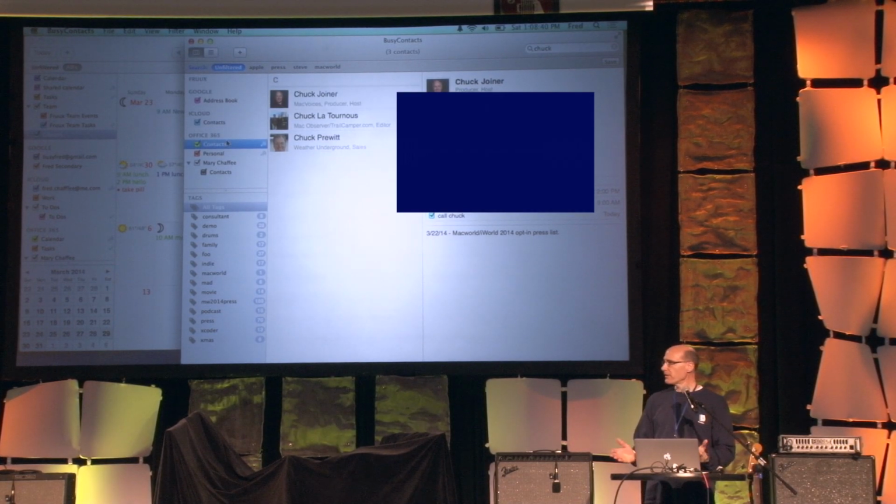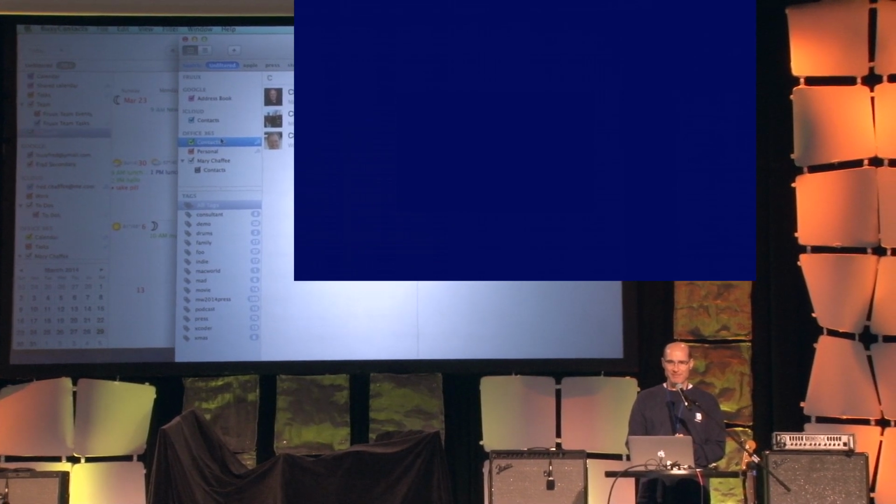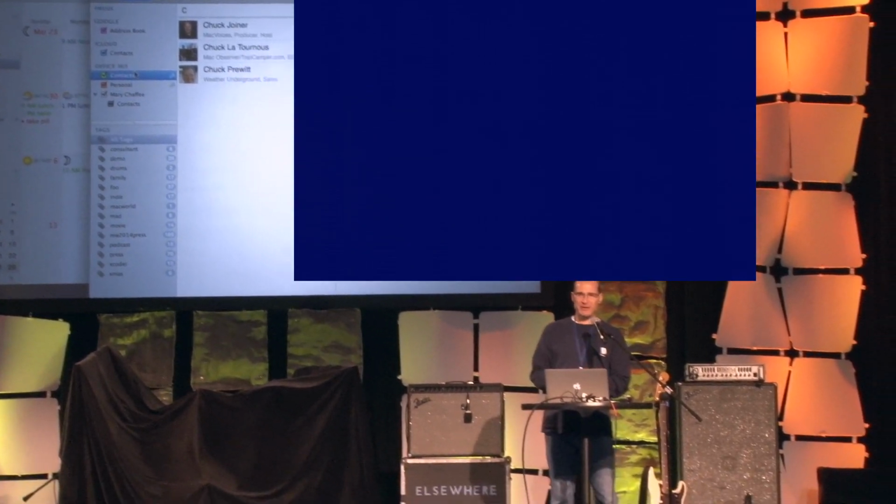And I think I've made it underneath my 5-minute window. So that's BusyContacts. If you want to see more, we'll be showing it at our booth over there in Appaloosa. And it will be available this summer as a public beta, shipping sometime after that.